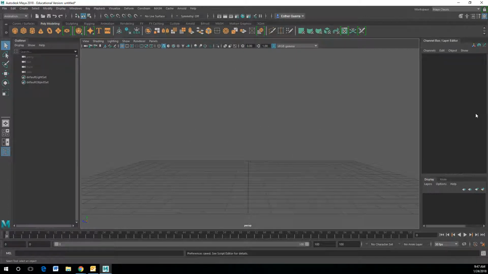One other thing, when it comes to animation, the channel box and layer editor right here will be your friend, especially when you're doing a lot of keyframes. So keep that in mind when you're beginning to animate.